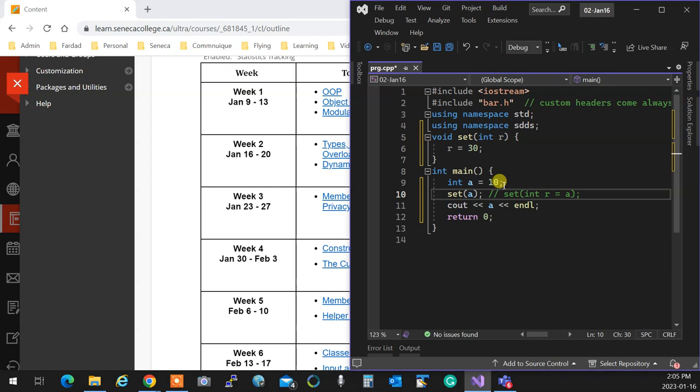Who cares? Right? But as soon as I put this little beautiful ampersand here and make that integer an integer reference, this is what happens. R becomes a reference that is a new name for a. Bye-bye pointers. So instead of passing an address of something to be able to change it in a function, you simply bring it and set it a new name.